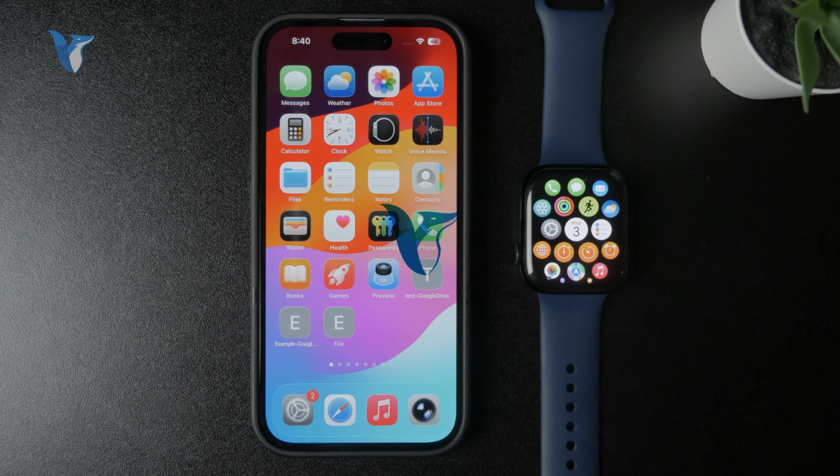How can you move back the time on the Apple Watch? Let's talk about it and let's get started.